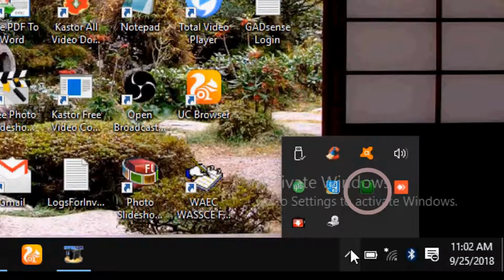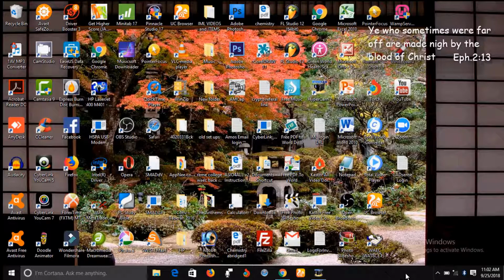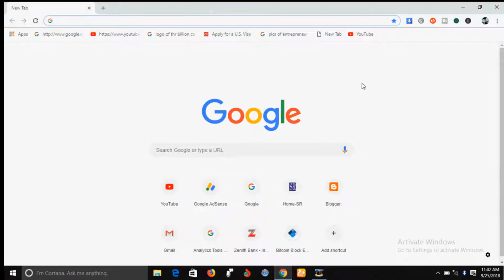Okay, the WAMP app is now green. As you can see, it's green now. It means we can start launching our site now. So the next thing you do is you activate your browser.